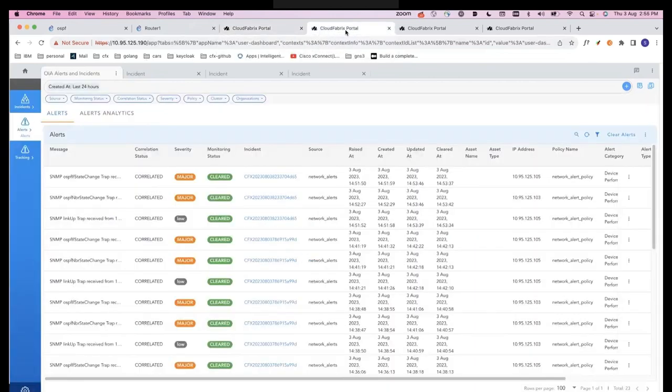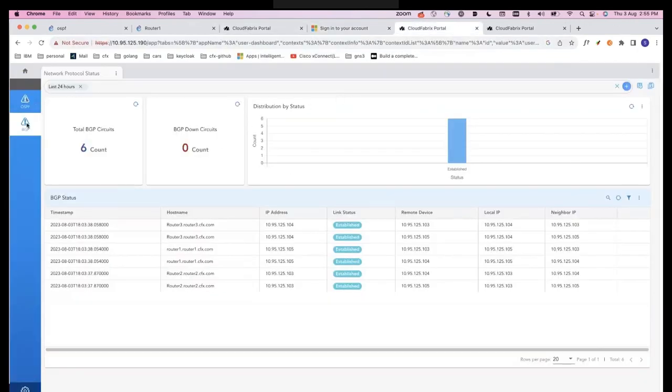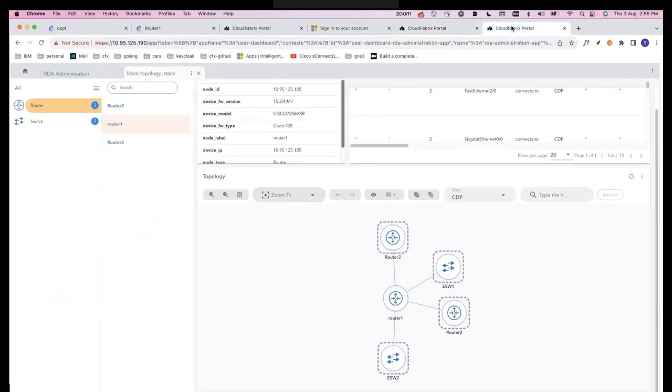And then we also saw that there are different ways of looking at how you can see the OSPF and BGP information, and we can extend this to other protocols as well. So as you can see, it extends to what kind of BGP and OSPF circuits are available. And also there are different ways of navigating through the devices and looking at the topologies as well.